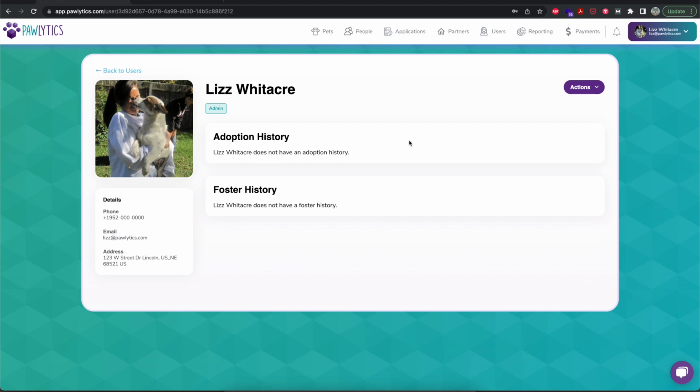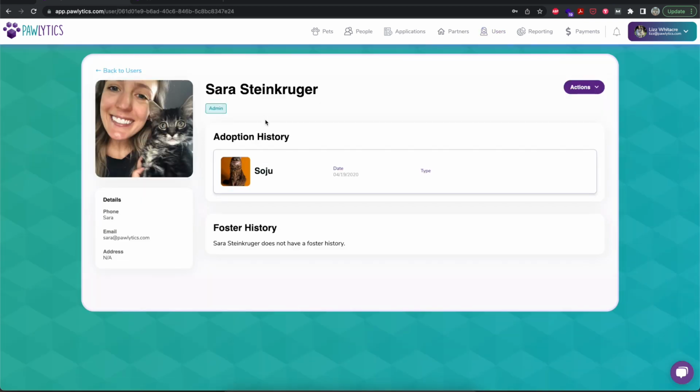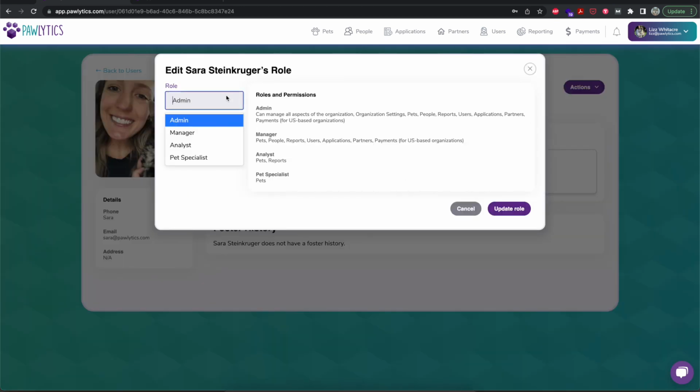So in all the drop downs throughout Pawlytics where you need to select a person of some sort, with the exception of medical section, it is grabbing your entire people list and your entire user list as well. Now you'll notice that within my profile, there are no edit buttons. So there's no way for me to edit my own details or any type of information like that. To do that, you'll do that in your user settings. If I wanted to say edit one of my teammates here and change their permission level, I can click edit role. I'll see the roles and permissions here, and I can select what role I would like them to change to.